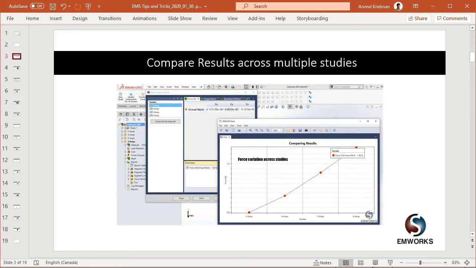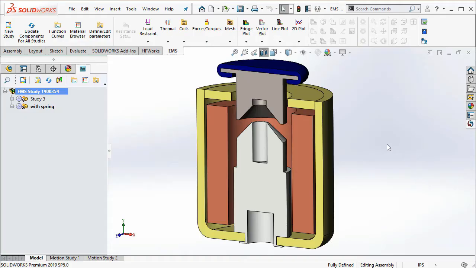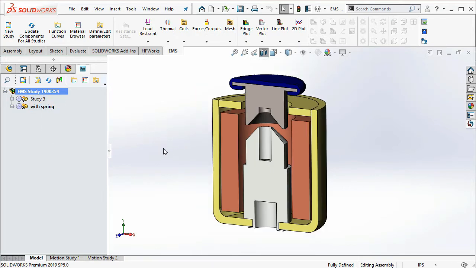In this video, you will see how to compare results across multiple studies. Here I have an example of a solenoid actuator and we have done two studies. There is one study of the motion response of the actuator with a spring and there is another study without a spring. Suppose you want to compare the results across both these studies.